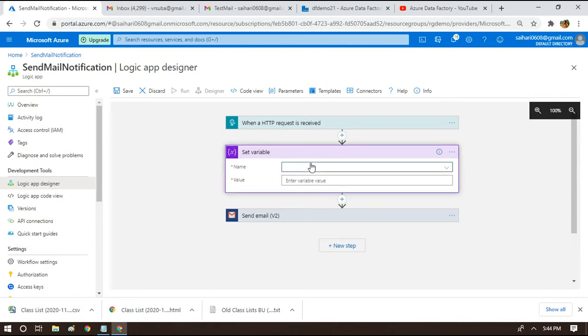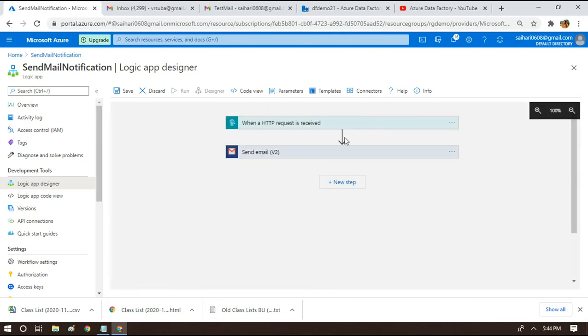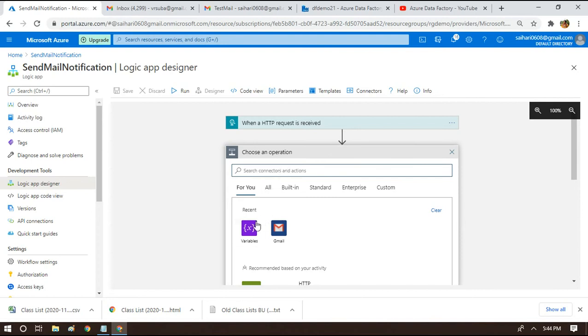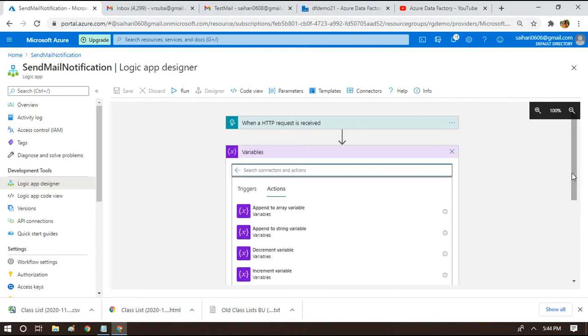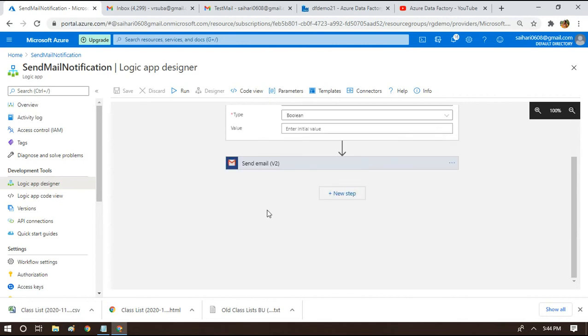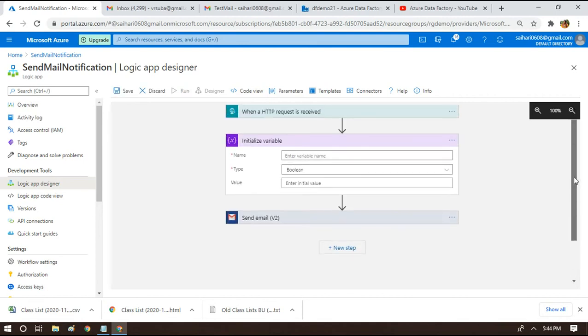See, if we already have a variable, we can set that variable. Since we haven't created any variable so far, we should be choosing Initialize variable. I'll just delete this and add an action. You will have to search for variables. Inside variables, just choose Initialize variable. This will let you declare a variable. So I will say pipeline name, and it's going to be a string.